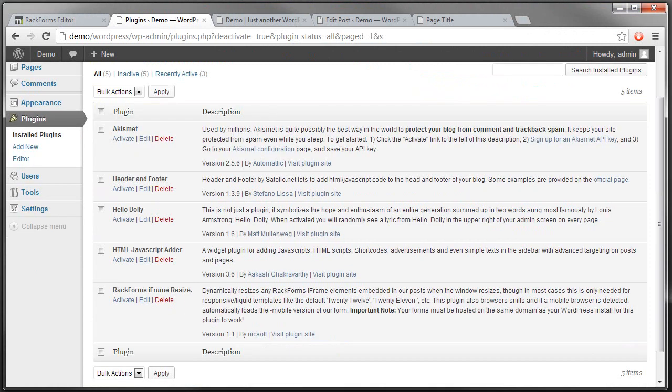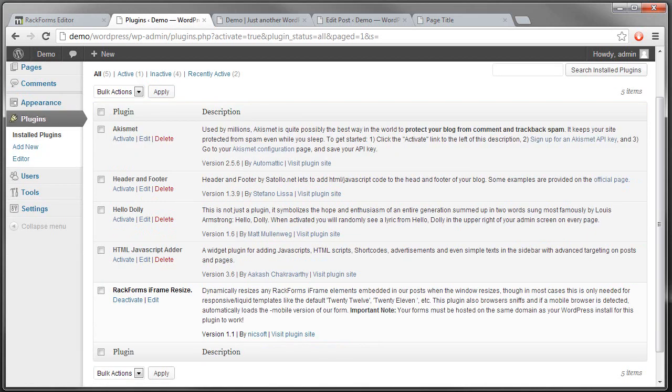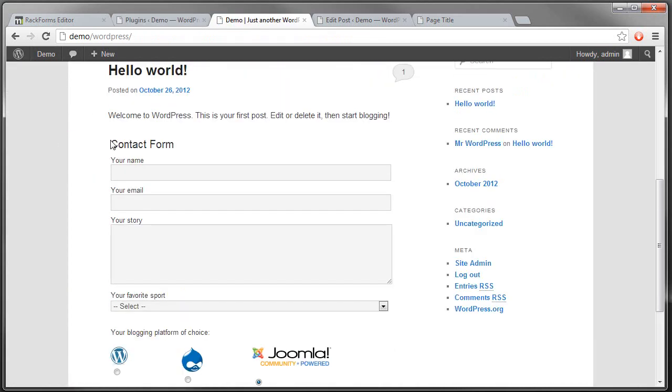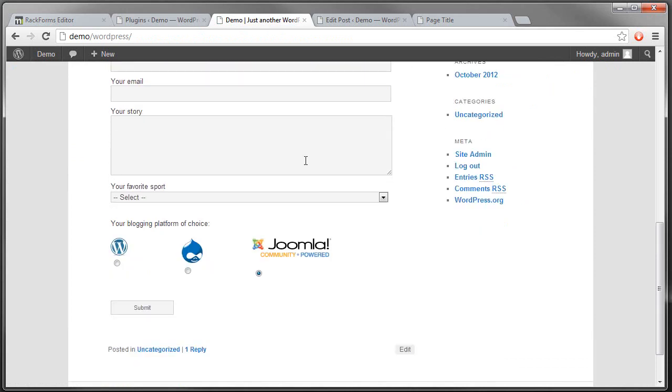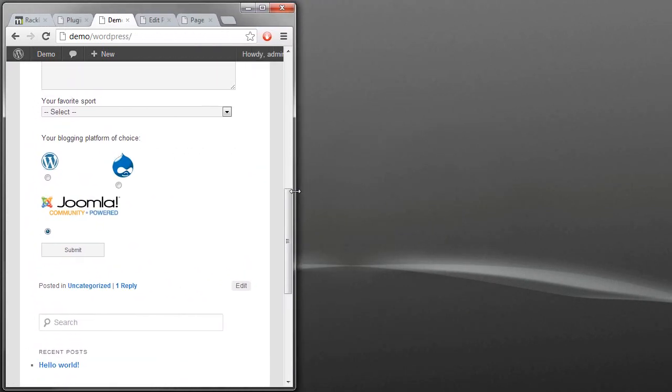We have a plugin. And the plugin is just called the RackForms iframe resize plugin. And all we have to do is we just activate it here. And zero configuration. Now we get this. So we get the mobile version of the form brought in for free. But, and this is the solution to that last little problem that we saw, it actually has JavaScript code that's going to resize our iframe in real time.